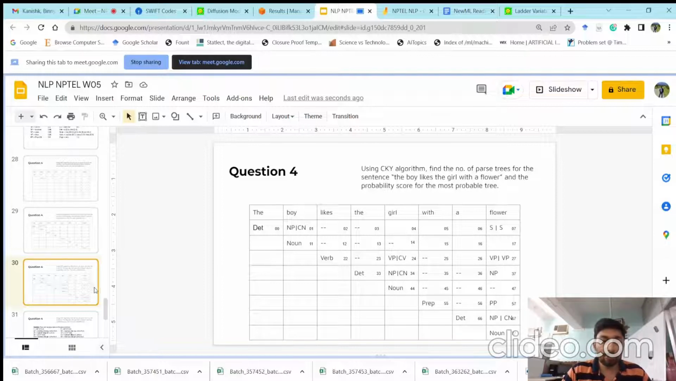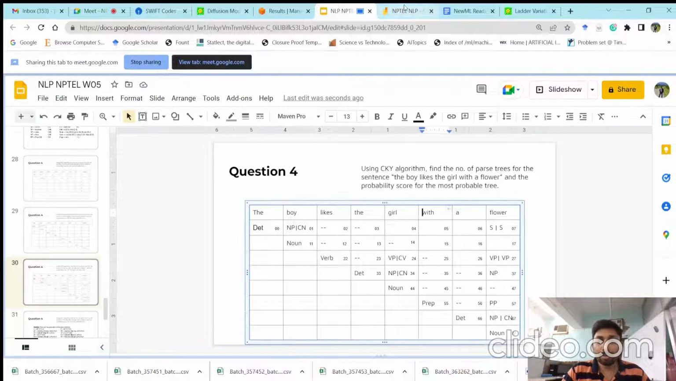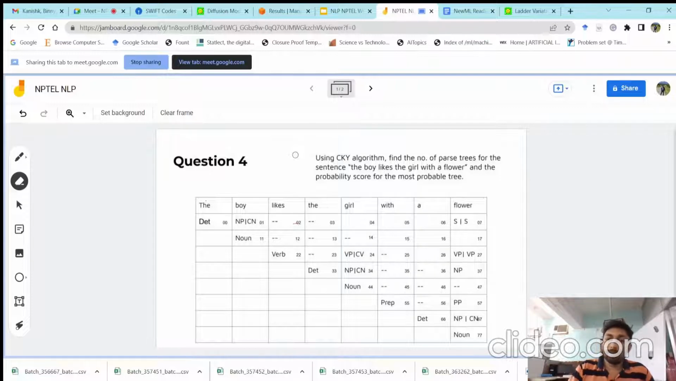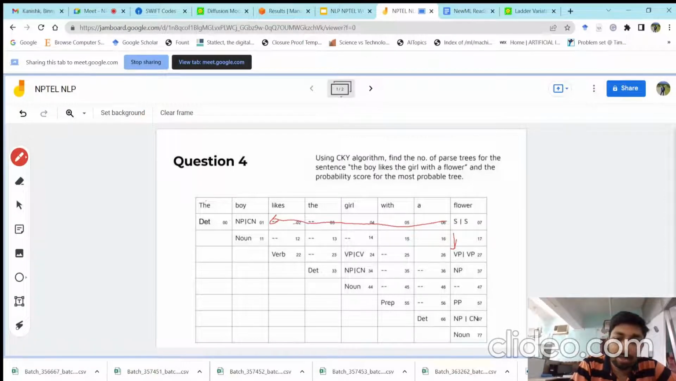Now we have to calculate the different parse trees that are generated here. So how can you do that? Let us shift to this tab. We have to basically draw the parse tree here itself. So one parse tree can be S to this and this. Then this can go to det and noun. This can go to this part and this part.